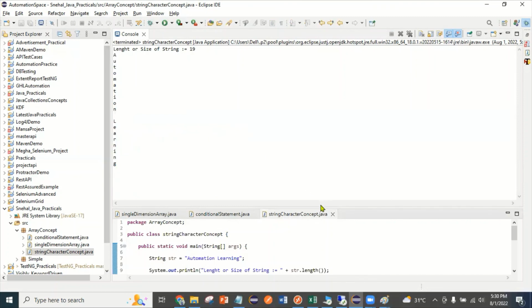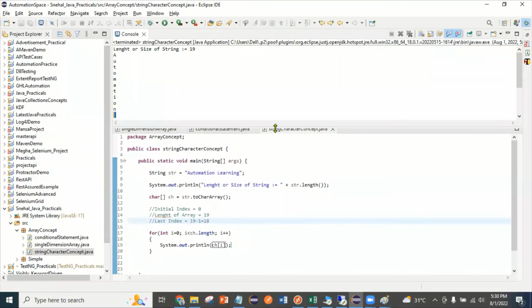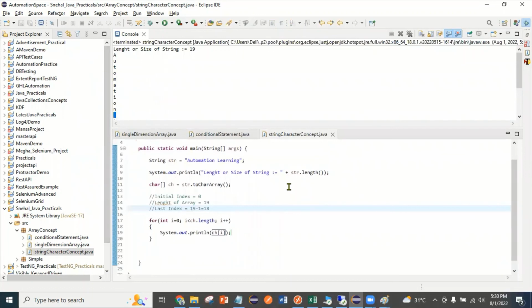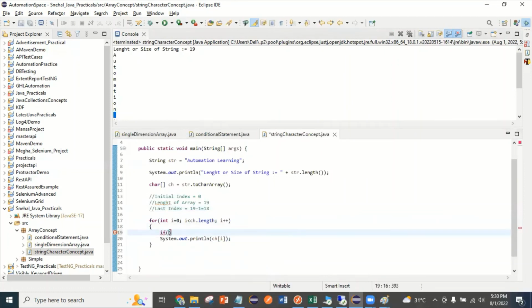Now suppose the requirement says remove the space. We do not want space to be printed. Then what will you do? While writing this string, I will not write it with a space, Automation learning without space. So we can use an if else condition. If ch[i] is equal to space, then ignore it as it is.